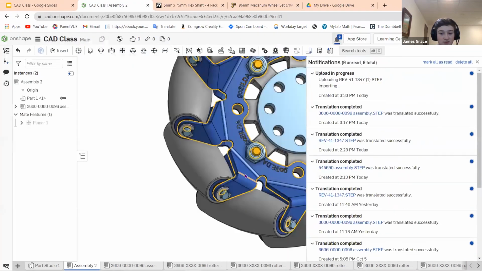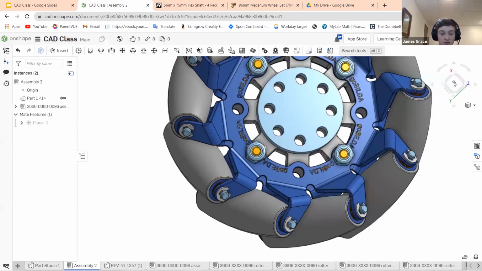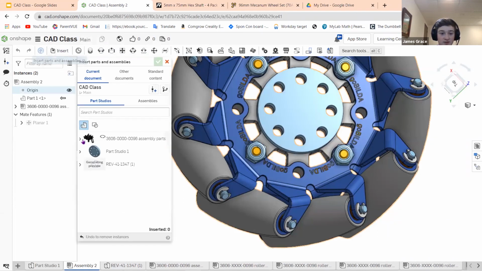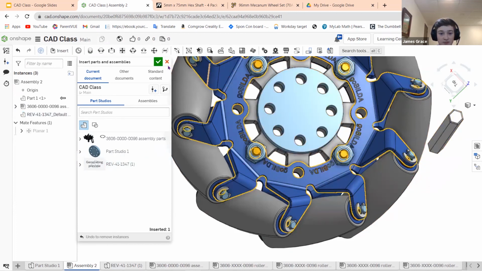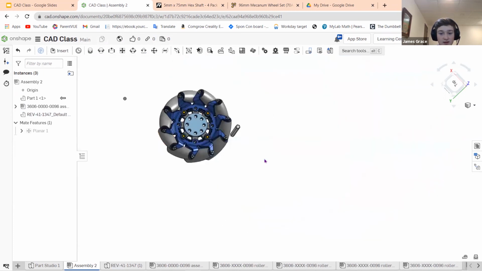Forward to this document. And this one should be fast since it's such a small part. Yep. And as you can see, it pops up there. So we're going to go insert here. And then once we select it, as you can see, the hex axle comes out here. We'll confirm that. Like that.